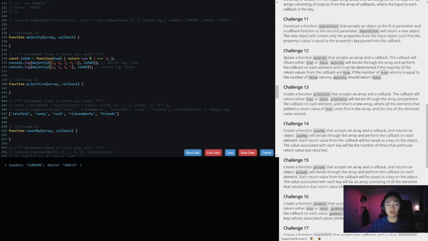Challenge 12, create a function majority that accepts an array and a callback. So array is the parameter here, callback is here. The callback will return either true or false. Majority will iterate through the array. Majority is the function label. The function declaration, the function definition's in here. And perform the callback on each element until you can determine if the majority of the return values from the callback are true. If the number of true returns is equal to the number of false returns, majority should return false.